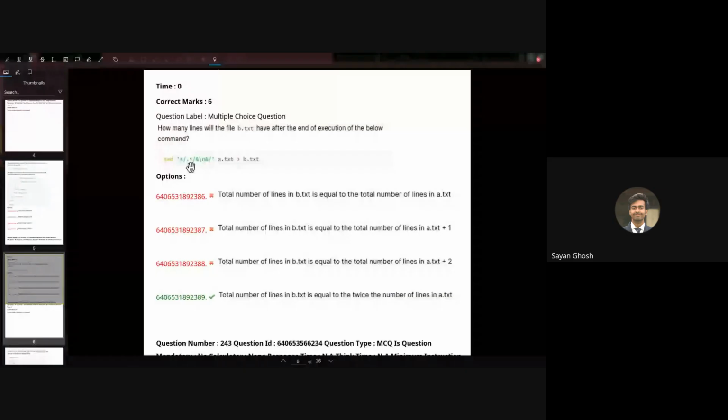Yeah, so this is how we solve this question. We are matching the entire line, and then we are replacing that with that entire line and a new line, and again that entire line. So we are duplicating each line, and thus as many lines as there are, the double of that will be the number of lines in b.txt. Right. So hopefully this one is clear. So let's move on.